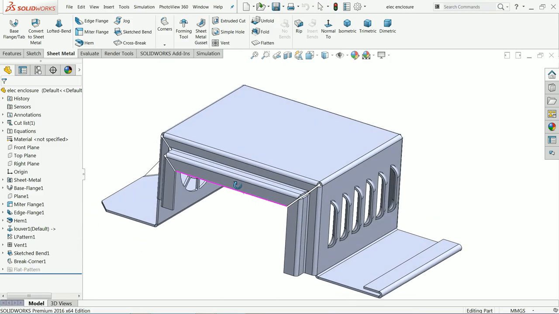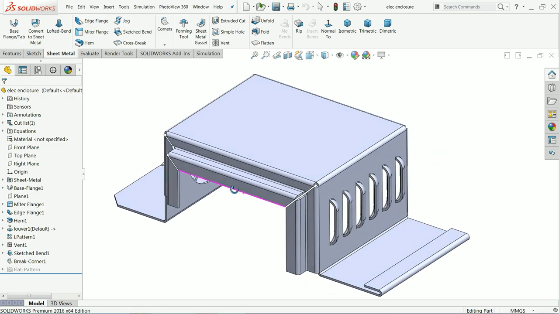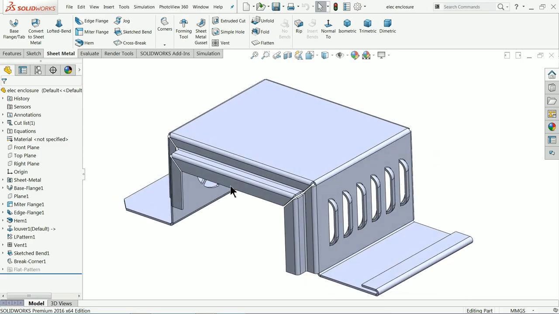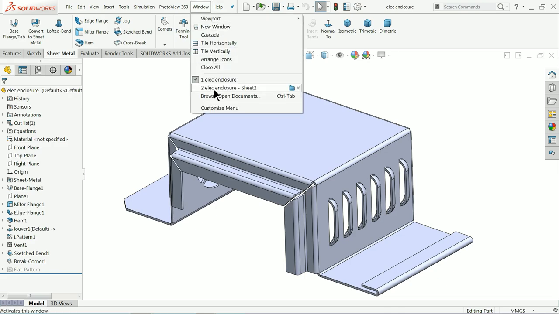In SolidWorks sheet metal part 2, we will create this simple electrical enclosure and we will learn some basic commands like base flange, edge flange, miter flange, sketch bend, then corner, vent, how to create vent, flat pattern, extruded cuts, few things, and hemming also we will see here. And later we will create 2D drawing with the help of this.